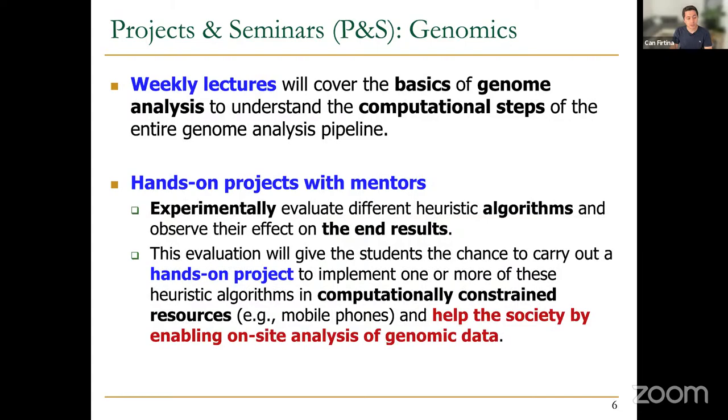The main part of this course is also the hands-on projects that the students are going to be working on with mentors. With these projects, the students are going to have the chance to experimentally evaluate different heuristic algorithms, as well as hardware solutions, to observe the effects of such algorithmic changes or hardware-software co-designs on the end result of genome analysis.